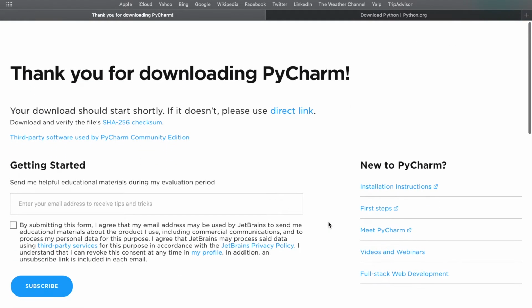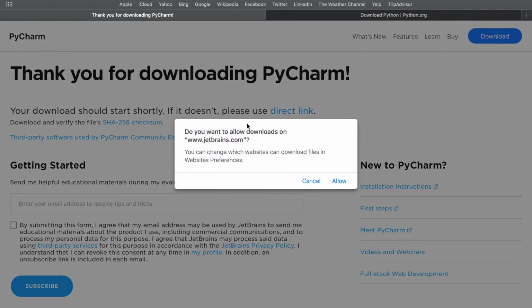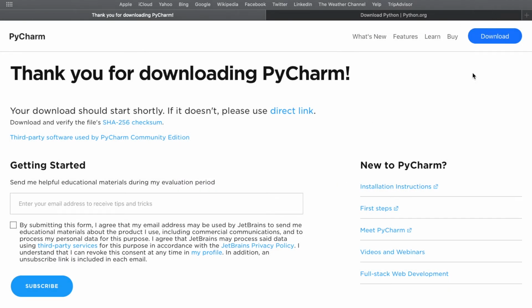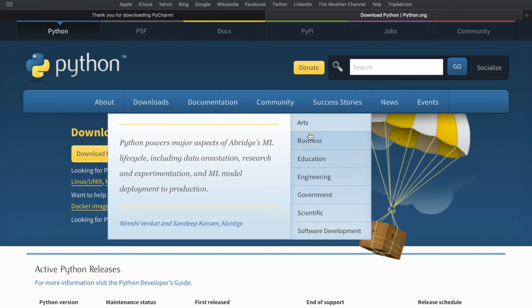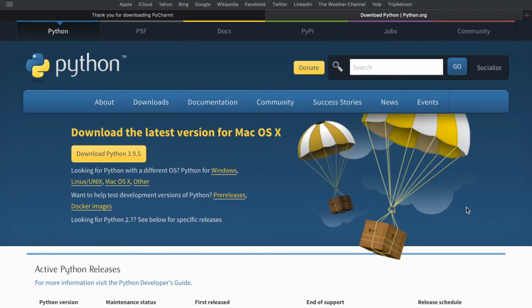Okay, right here: Thank you for downloading PyCharm. Your download should start shortly. Do you want to allow downloads on JetBrains? Allow. And then just wait for it to download. While we're waiting for PyCharm to download, I'll show you how to download Python.